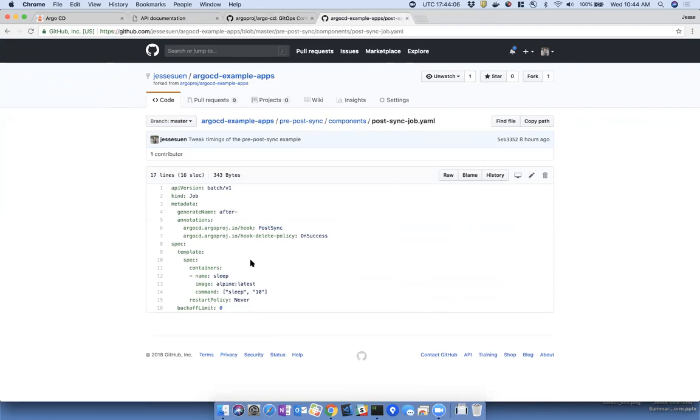If it's successful, we'll proceed to doing the sync. Then on a post-sync job, we'll wait for that application to complete its rollout and become healthy, and then we'll execute the post-sync job. Some use cases for this: a database schema migration to happen prior to the sync, and then after the application has been deployed, running integration and health tests, or maybe sending some type of notification. Those are some of the use cases behind pre and post syncs.